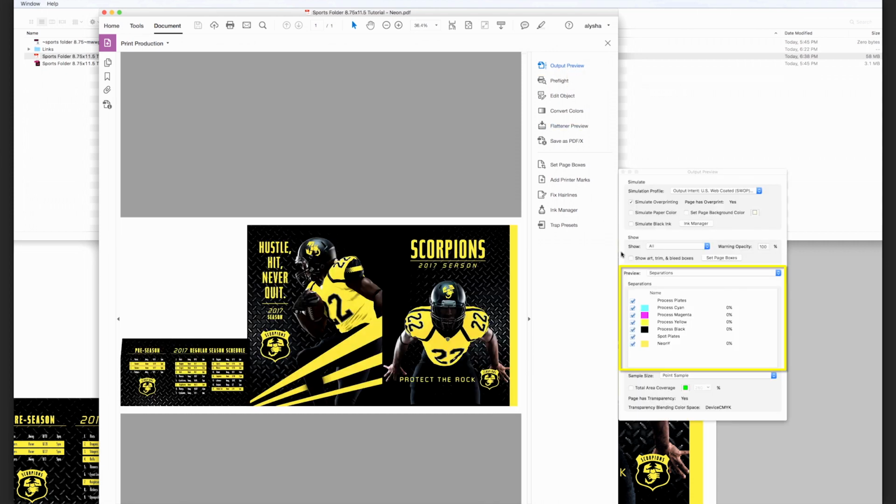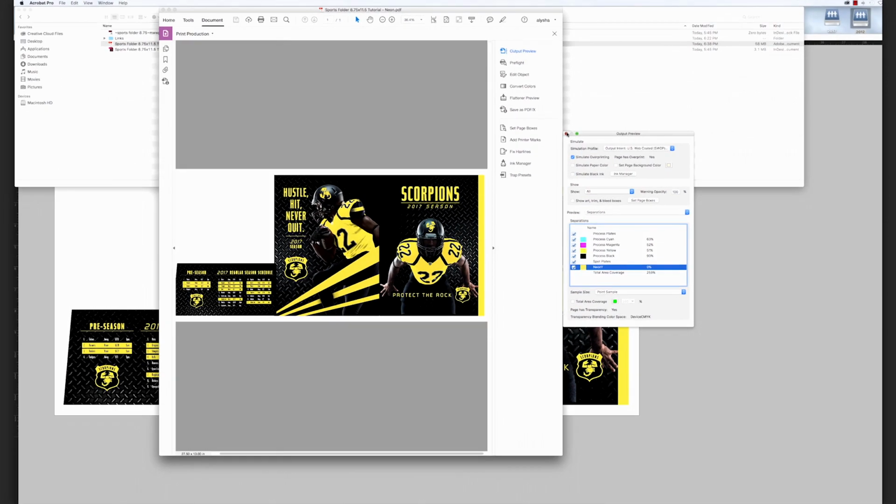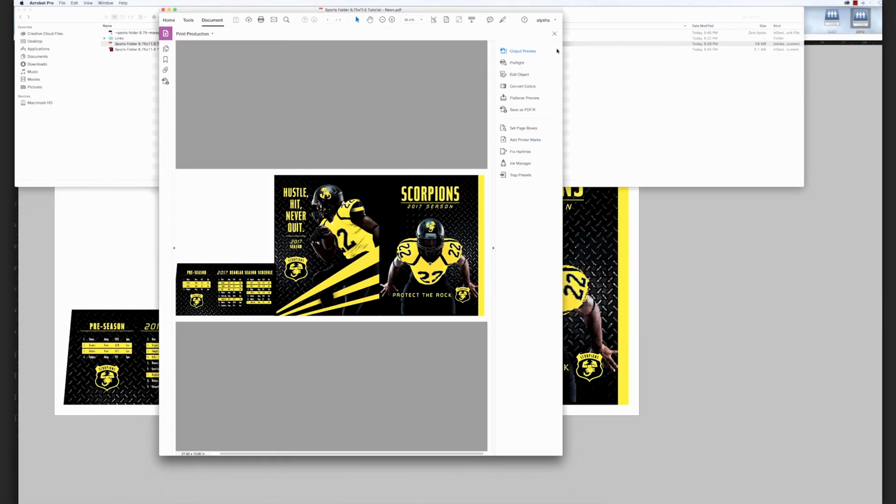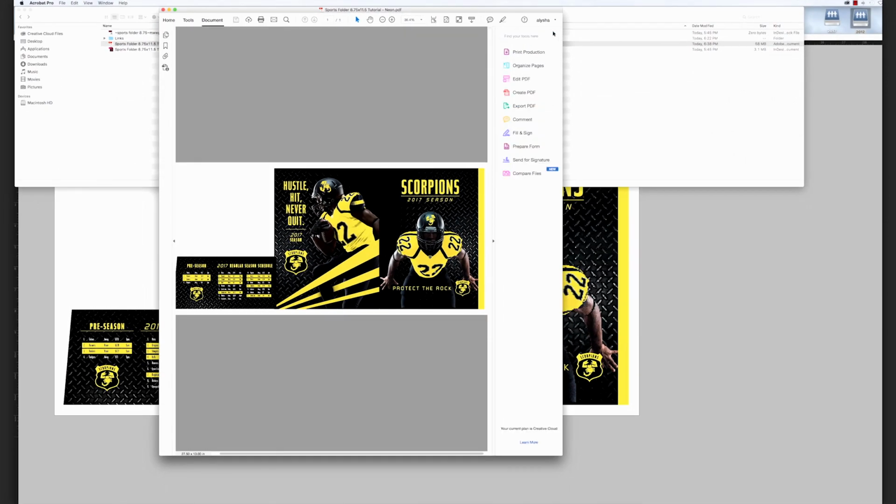When you click on Output Preview, you'll see the process plates and a spot plate. If you mouse over the layout, you'll see the total coverage change from area to area. Now to confirm the presence of the neon yellow, click the box on and off a few times. Now that we're satisfied the neon's where it's supposed to be, we're ready to print our file.